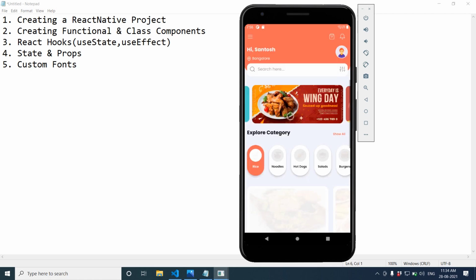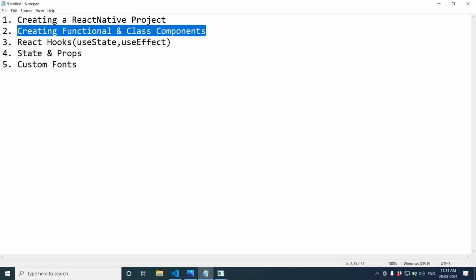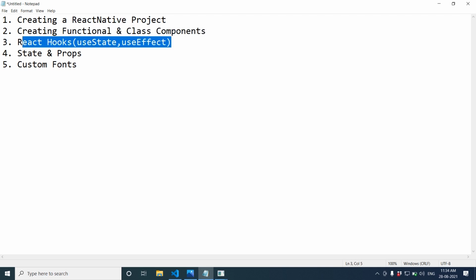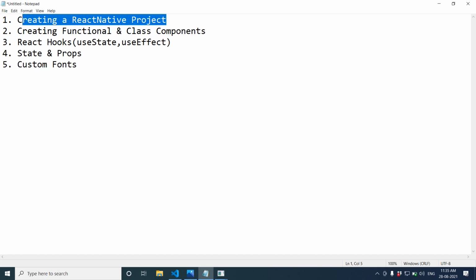To build this, we are going to learn how to create a React Native project, and we are going to create functional and class components, using React hooks in this project. We are going to learn state and props and also custom fonts. So let's start our project. First, how we can create a project with React Native. We'll start by creating a project in React Native.